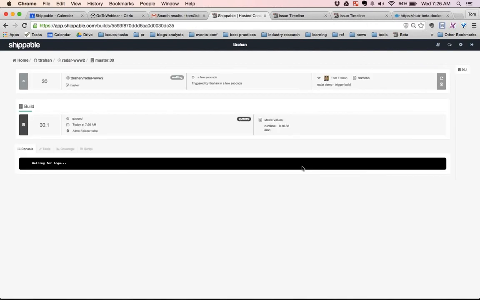It takes me to the build screen, and at this point I'm now watching the activity of an individual build as it happens. Right now this has been queued up to be started in the process, and now it's already kicked off on the Shippable system.